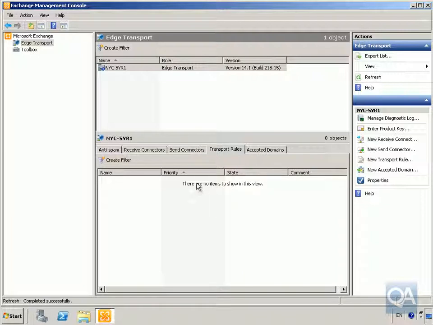Transport rules allow us to say what happens to the mail as it passes through the Edge Transport Server, so that's mail coming into the organization and mail leaving the organization. And then under accepted domains, these are the domains that are allowed via the Edge Transport Server. So what we could have here is contoso.com as the authoritative domain. Mail could be accepted and then passed through to the Hub Transport Server on the internal network.